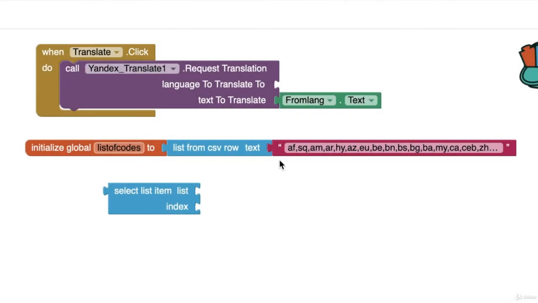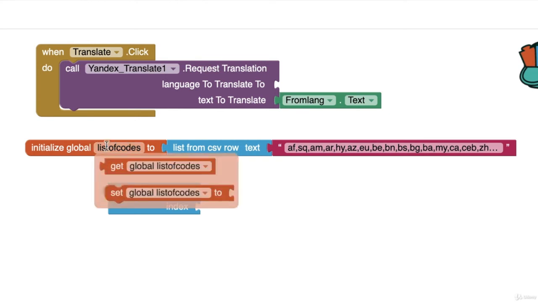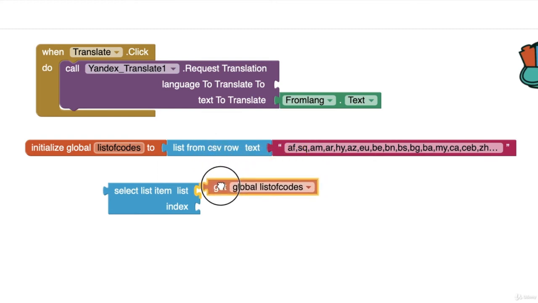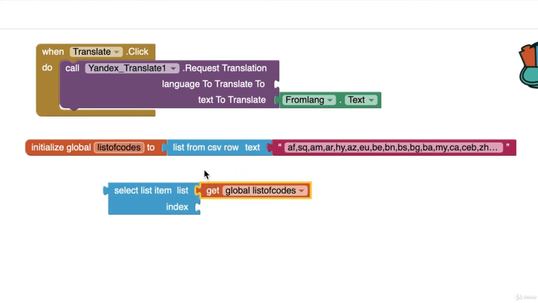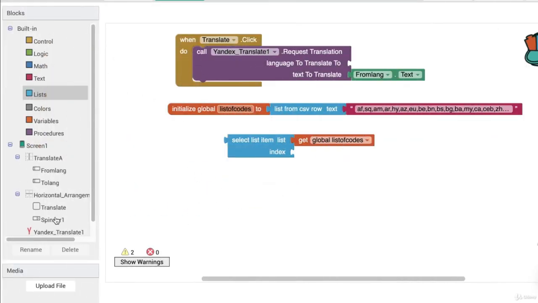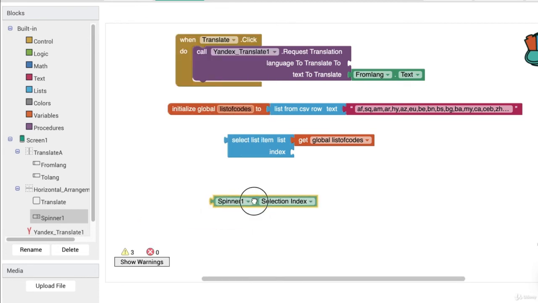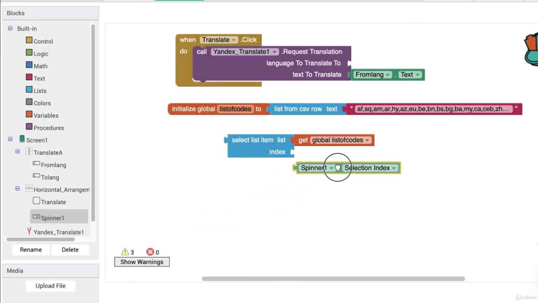As you know, we need a language code, and the language codes are available in this variable that is list of codes, and this variable is a list. So connect this block to this socket. Now we need an index. When you select the spinner component, you can find a block saying spinner selection index. So this represents the index of the particular item that has been selected from the spinner, and hence we can make use of it in order to identify which language name has been selected.